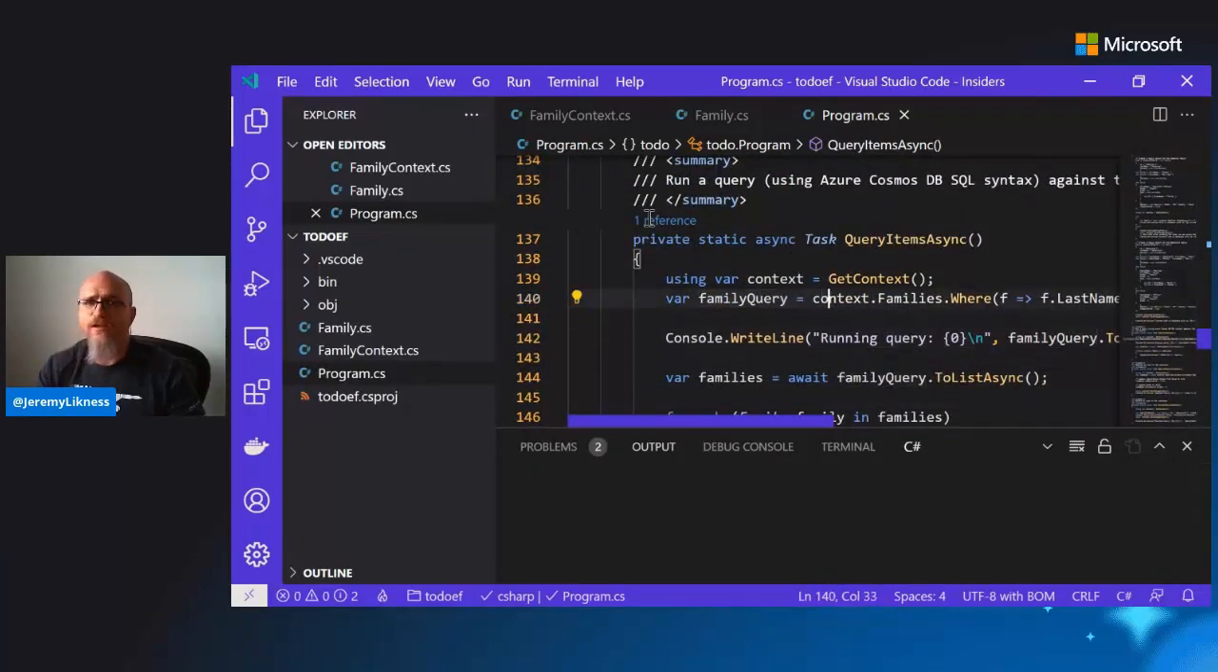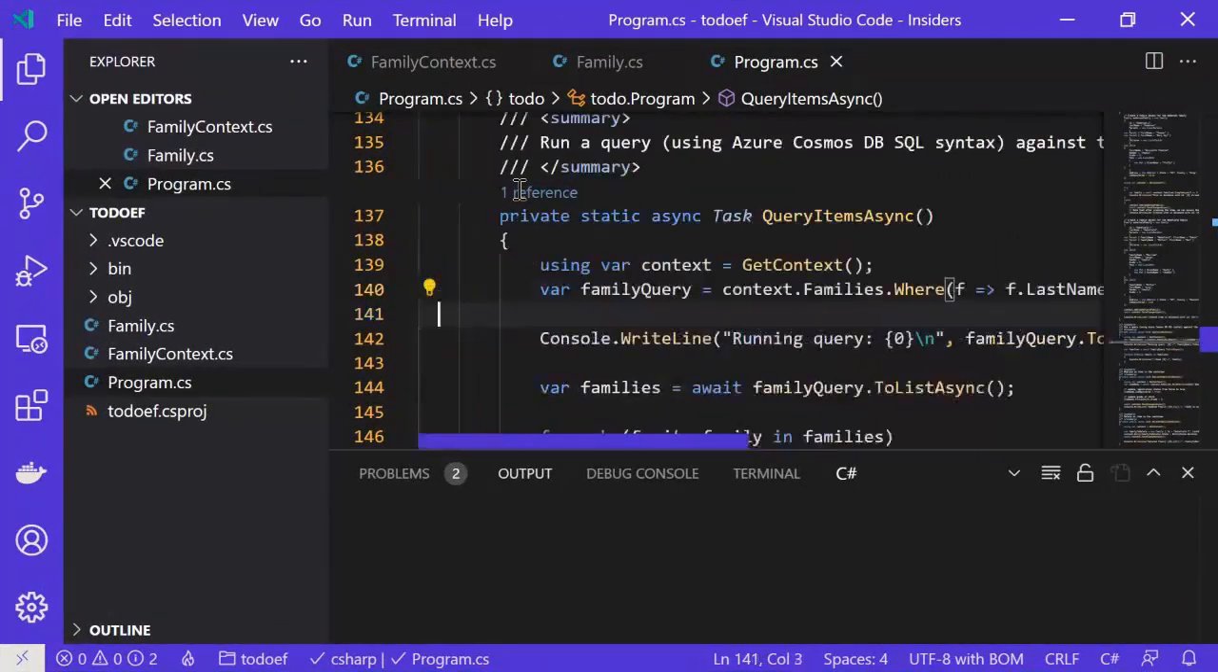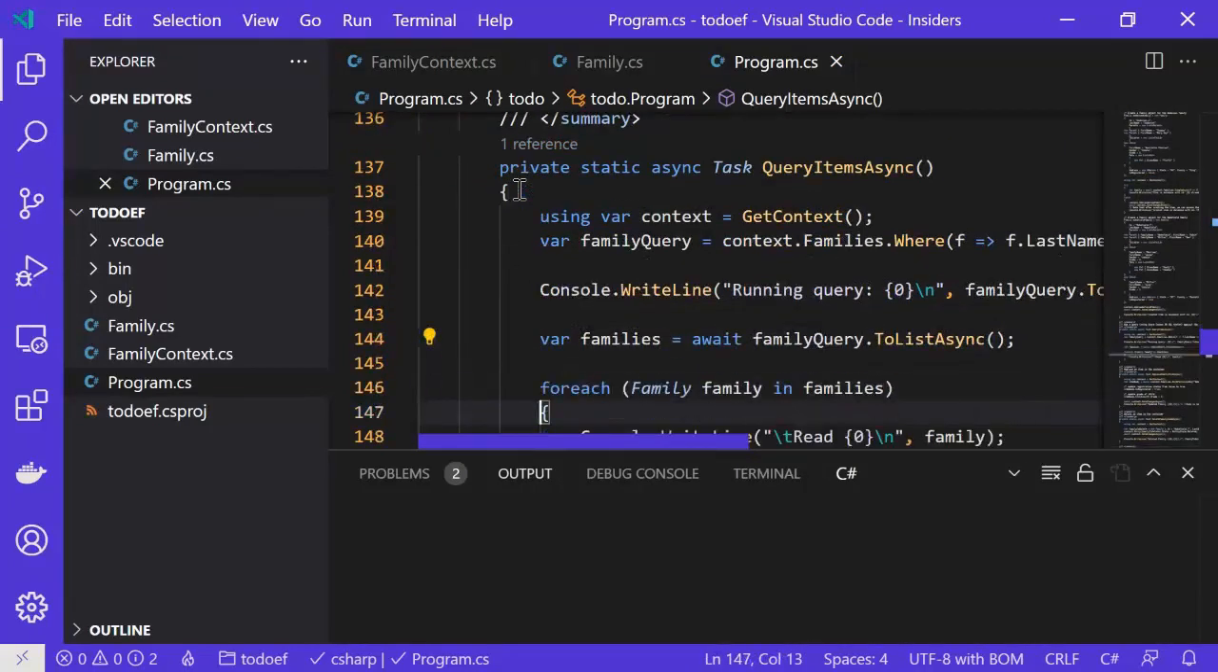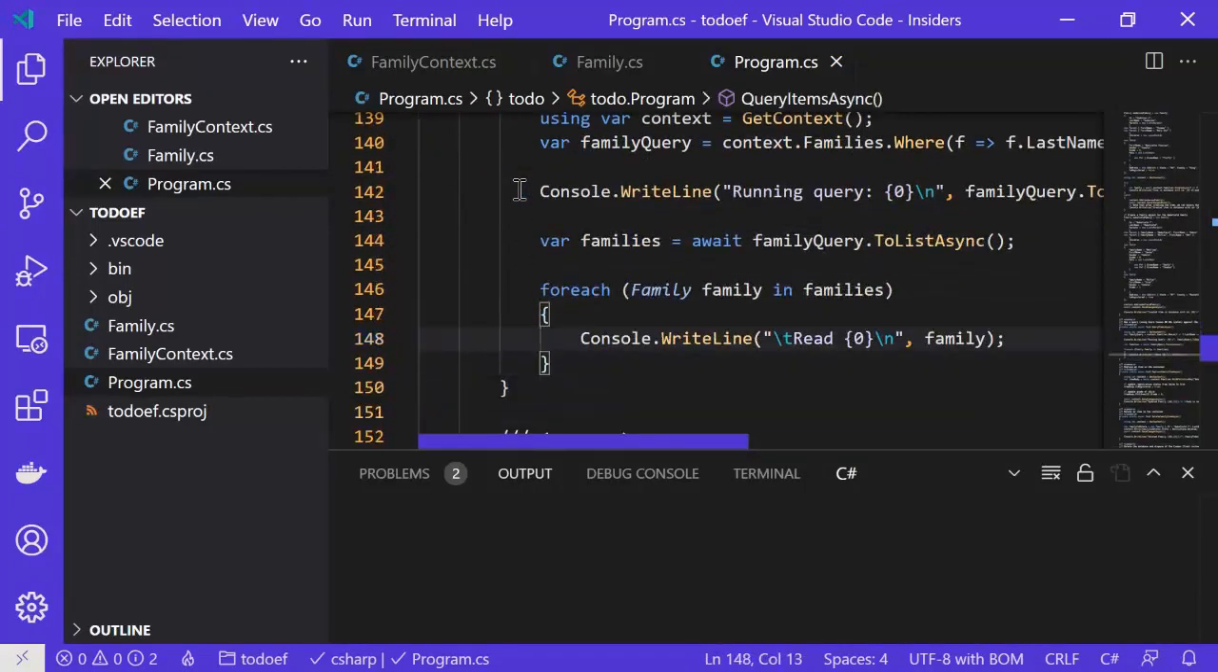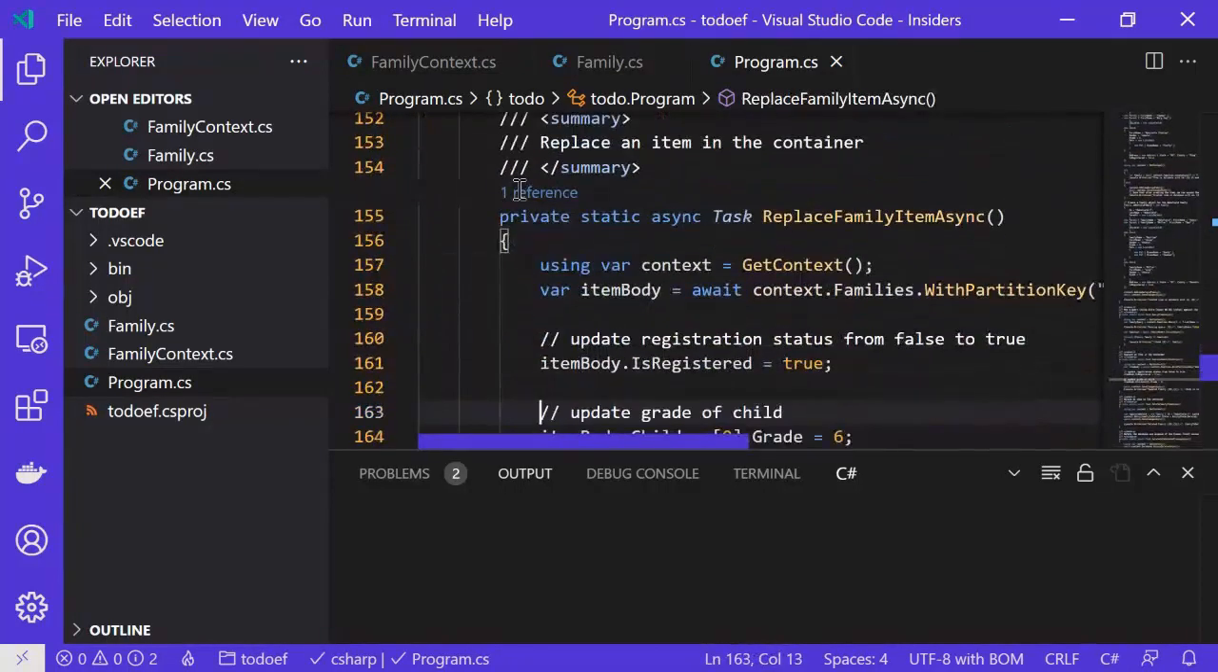Querying is where it gets interesting. One of the advantages of the SQL API is you can use that SQL-like syntax. With Entity Framework Core, you can use language integrated query to build up your SQL queries, which is something that the SDK is capable of as well. But here, I'm basically filtering families on last name. I can also do projections if I want to, and some complicated LINQ functionality, and that will get translated to that SQL query dialect and passed to Cosmos DB. So here I'm just turning that LINQ query into a list and iterating through the families.